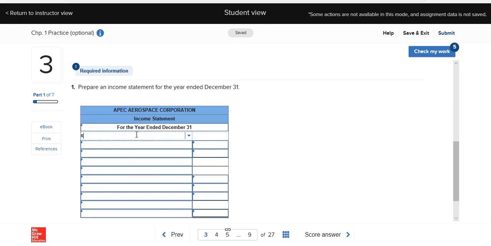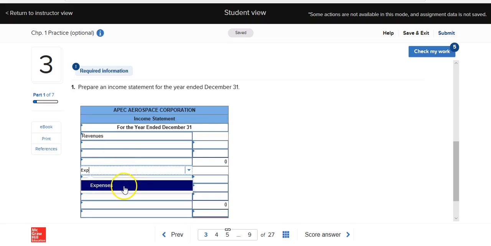Now we'll provide the labels: revenues and expenses. The reason why I knew to choose these lines is next to the labels, you're not allowed to provide any number information as you are here. See the little triangle? That means you can provide information. I know that next to labels there won't be any information to enter, so that's why I chose those lines for labels.